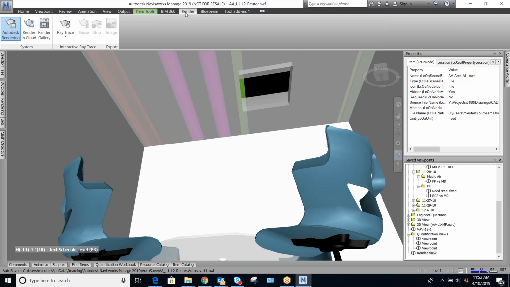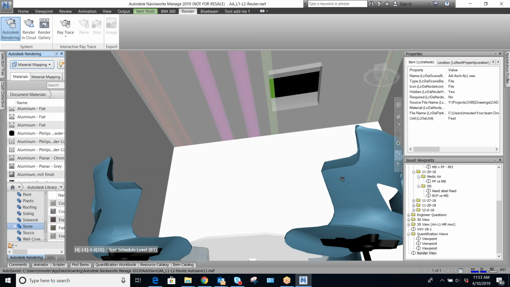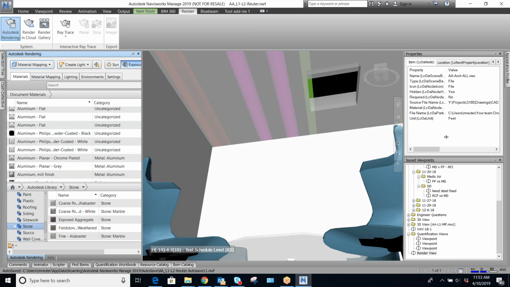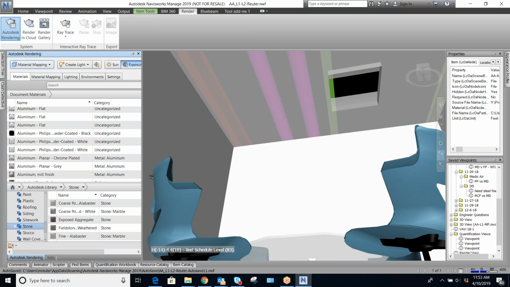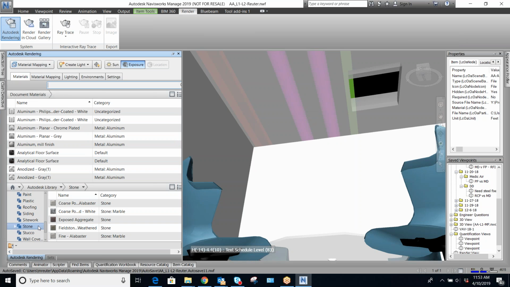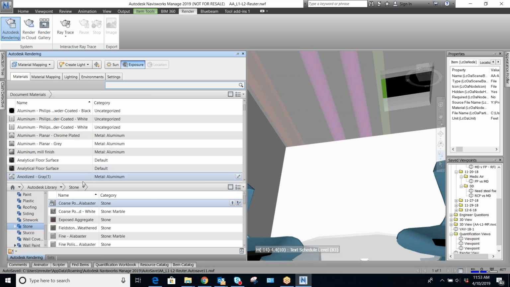Okay, so then you come over here to render. What you would do is you would turn on the rendering tab. There we go. And so basically you can come in here and, oh, that's ugly. You can kind of customize how you want things to look. Sorry if I'm babbling here, but I'm trying to get stuff. So there's the Autodesk library, and then there's the document materials library right here.